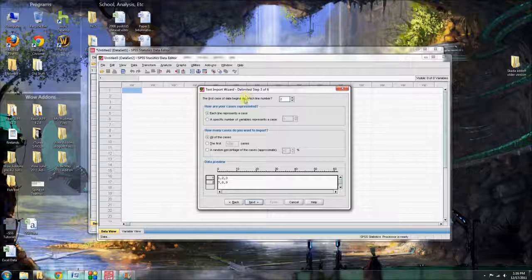Ignore this first option because that happens automatically from the previous menu with the variable names on top. But then it's going to ask, how are your cases represented? Each line represents a case, yes.